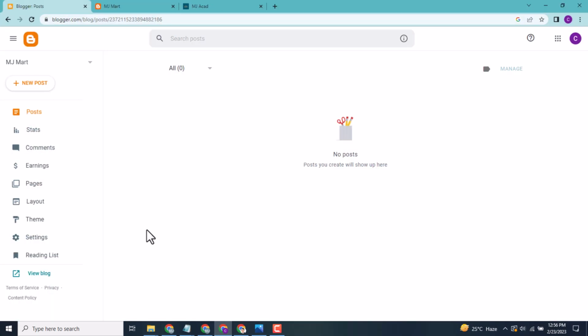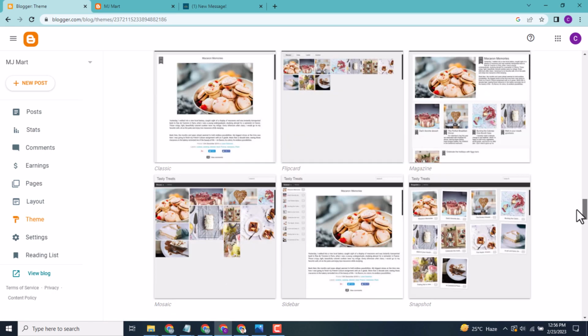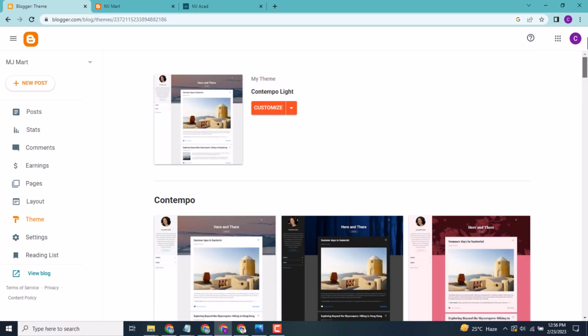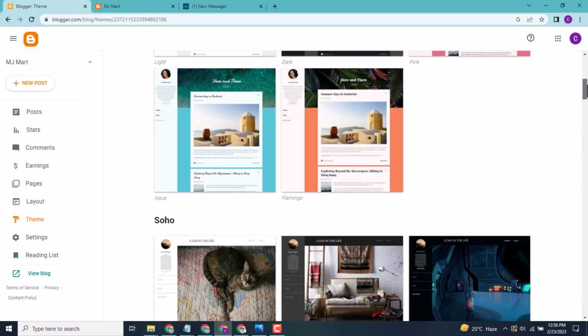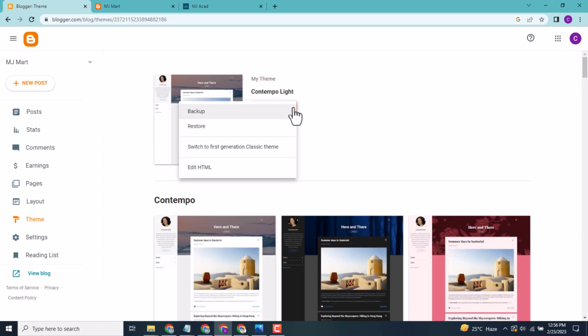Again, go to your Blogger admin panel and navigate to the Theme section. Here are some of the templates provided by Blogger. You can also use them, but they are not premium and have limited customization options. Click on the drop-down arrow next to Customize. Then click on Edit HTML.